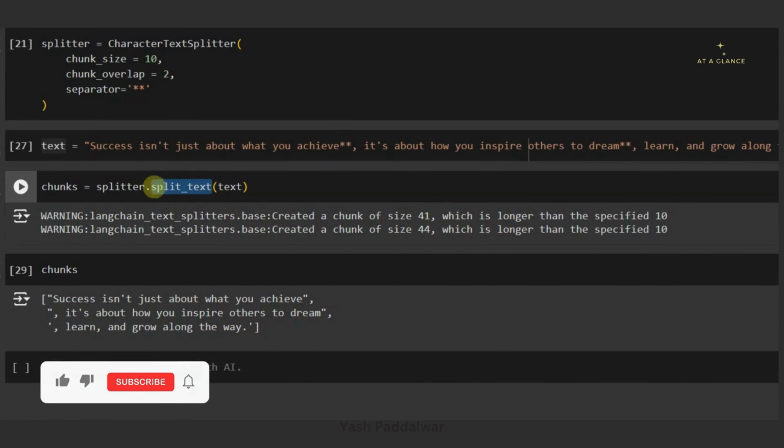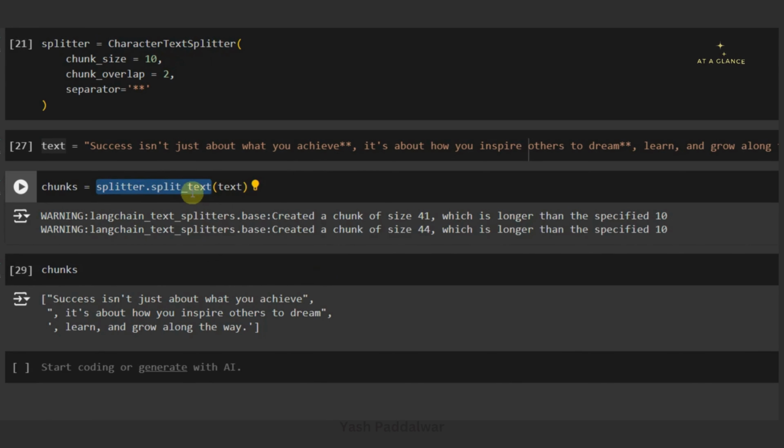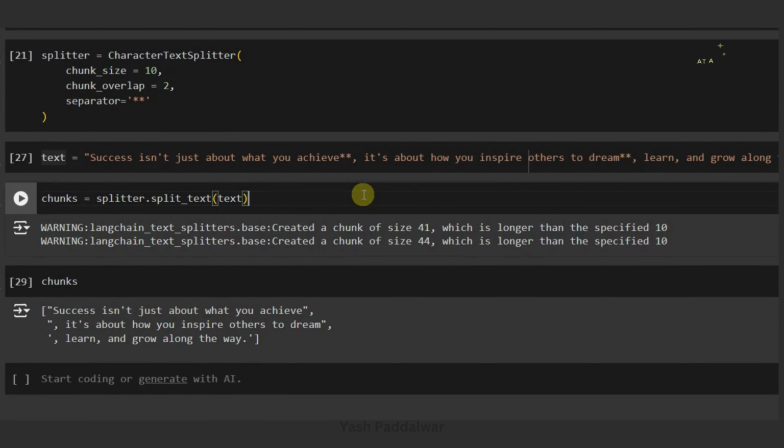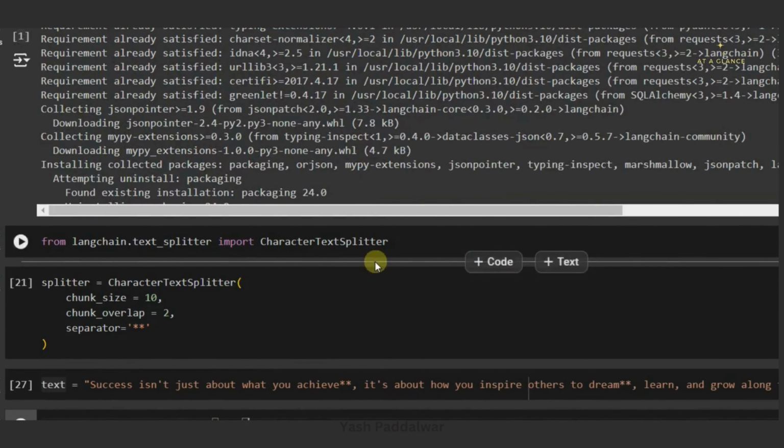Now, apart from the split text functionality in the splitter object that we have defined from the character text splitter class, we have multiple other functionalities. For example, create documents, we have split documents. All these functionalities are used based on different scenarios. And we are going to look into those scenarios in the next video where I'll be explaining the recursive chunking strategy. So for now, I hope this fixed size chunking is clear to you all.